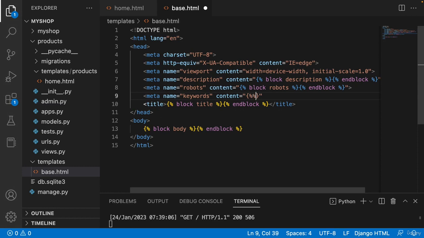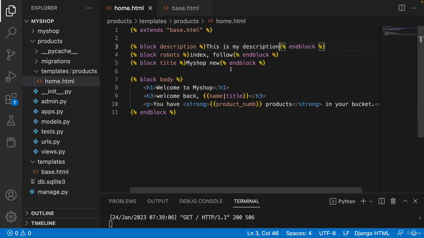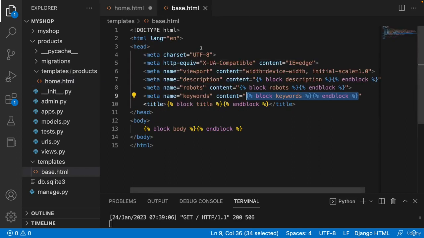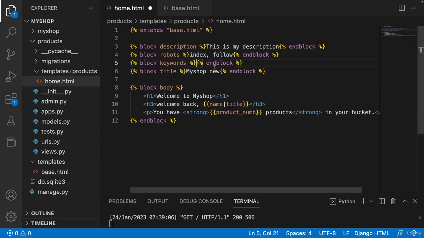So let's create our block here. Block, and I'm going to call it keywords. And then end block. Okay. Oh, made a mistake. Right. And then end block. And then call this block in our page after the robots. And here, did I mention, yeah, it's inside the quotation.